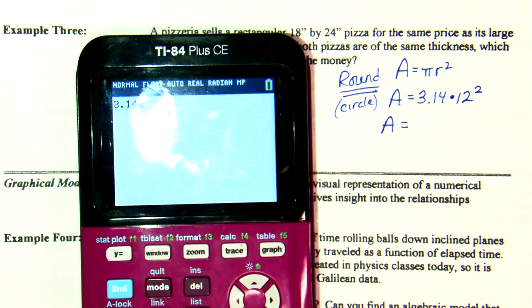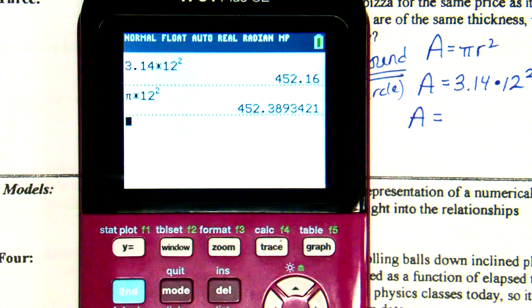Depending, whoops, got a glare there. Trying to get rid of the reflection some. Depending on which scenario you typed in, notice your answer is slightly different, yes? If you used 3.14, you got 452.16. If you used actual pi, 452.3893421. Now, in this scenario, they both give me a good enough answer because it will be enough to answer what we want. Technically, they're both correct.